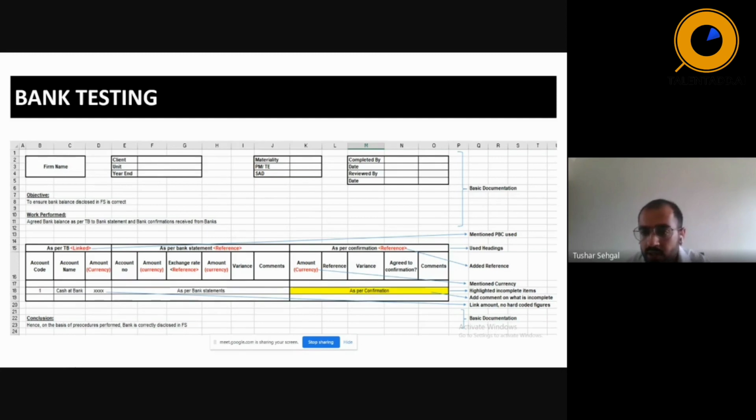Going forward, the next comment is link amount, no hard coded figures. So I consider this as the most important point. Like in 99% cases, or in all the companies, the trial balance is received in Excel form. So what we usually do is add the trial balance to the workbook, and then rather than adding the amount in hard coded figure, we add this and link it to trial balance.